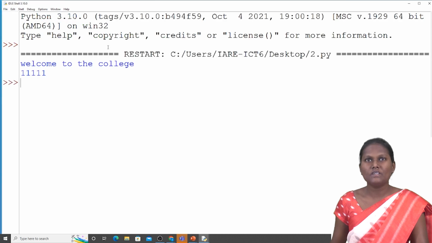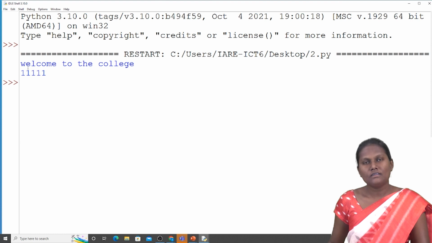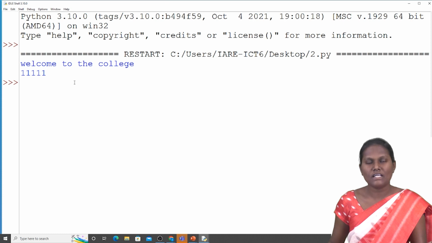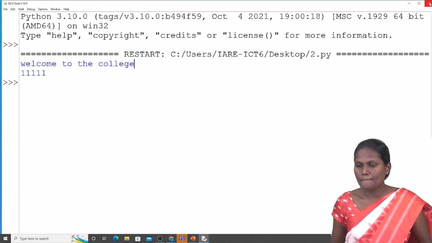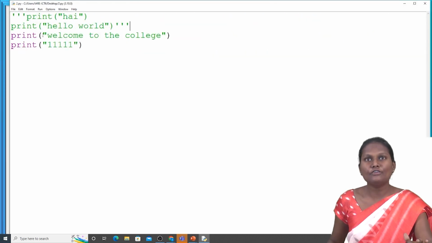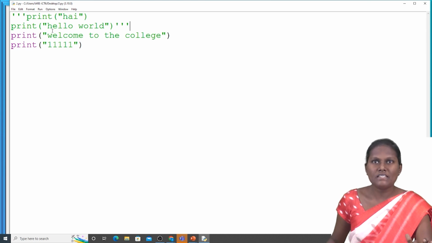Now running the program. So the 2 lines, I had 2 lines first. I used 2 lines for delimiters. So 2 lines are not executing. The next third line and the fourth line got executed: the print of welcome to the college and the print of 5 ones. Okay. Now I hope you all can understand this one. The third line and the fourth line are executed, but the first and the second lines are not executed in the multi-line comment.